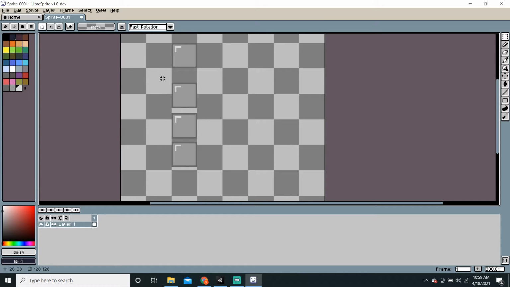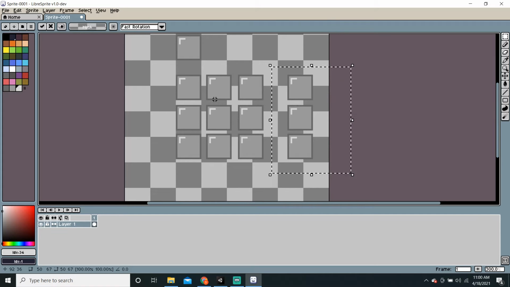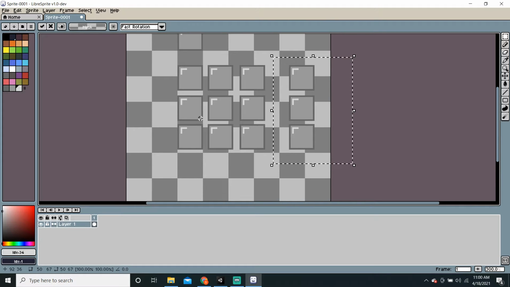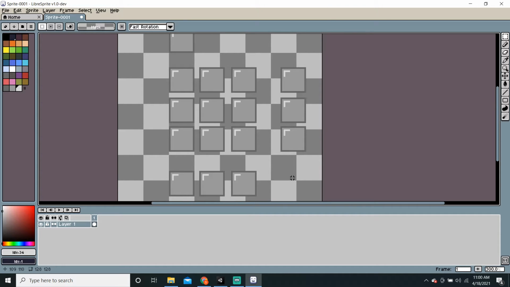Okay, so now that I've got these three tiles in a row right here, I will select them all, Control C and Control V, drag them across, then Control C and Control V one more time to make 9 tiles. Then I'll Control V one more time, move that to the side, a bit more to the side than the rest. Then I will highlight this bottom row of tiles, Control C, Control V, and drag it down. Okay, so now we have our tiles set up.